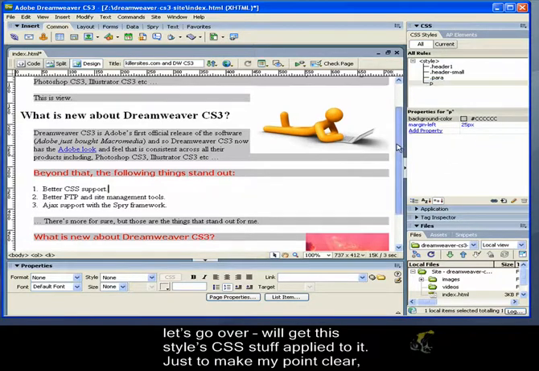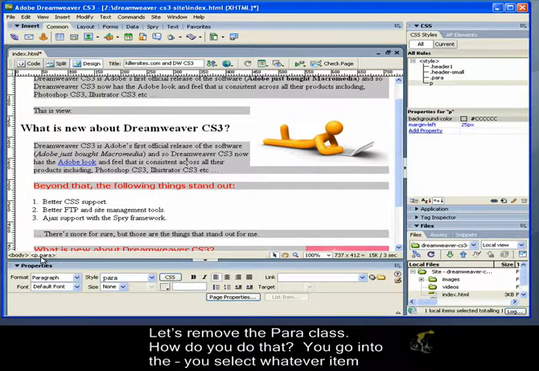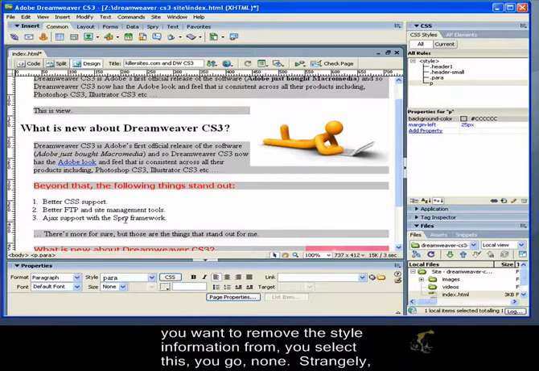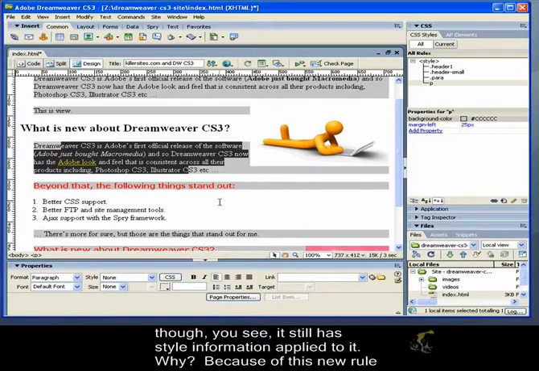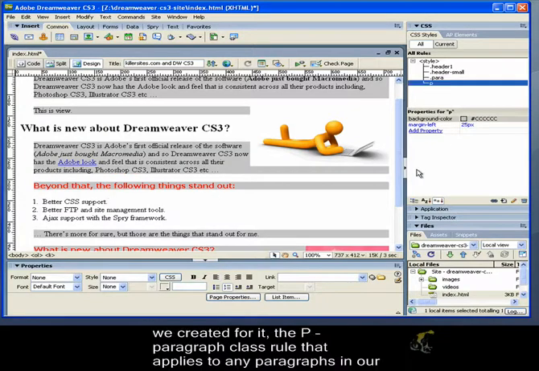Just to make my point clear, let's remove the para class. How do you do that? You select whatever item you want to remove the style information from. You select this, and you go None. Strangely though, you see it still has style information applied to it. Why? Because of this new rule we created, the p paragraph rule that applies to any paragraphs in our pages.